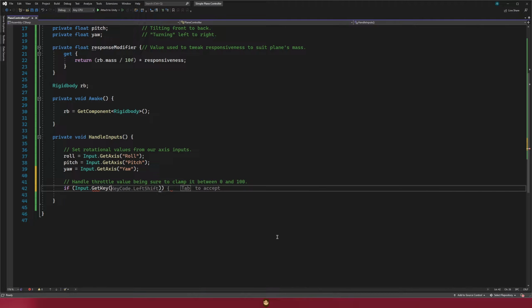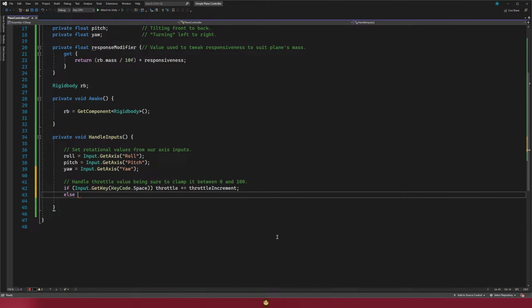So I'm just going to say get key, keycode dot space. And if we are pressing keycode dot space, this is just get key, so this is anytime the space bar is down, throttle plus equals throttle increment. Else if, not else false, else if, get key, keycode dot left control, and then we just go the other way. Throttle minus equals throttle increment.